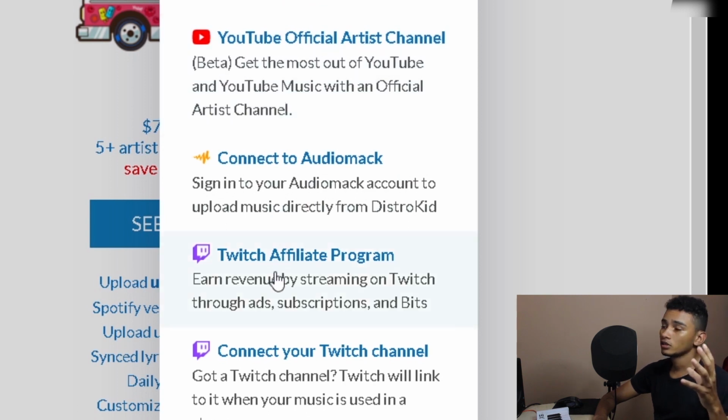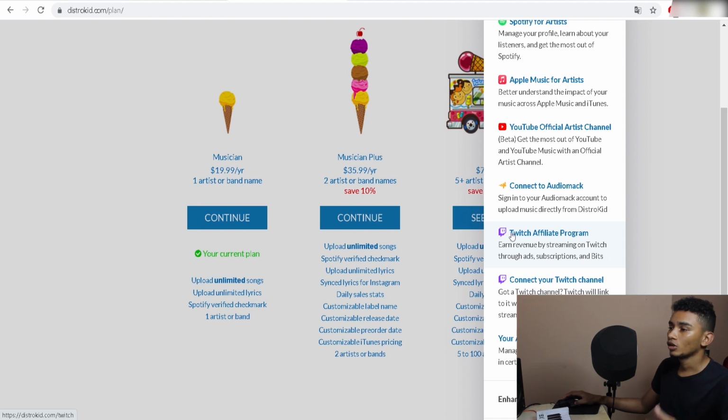Then below we have an option that DistroKid offers us to be able to join the Twitch program. I am not a Twitch user, so I do not have much knowledge about it.